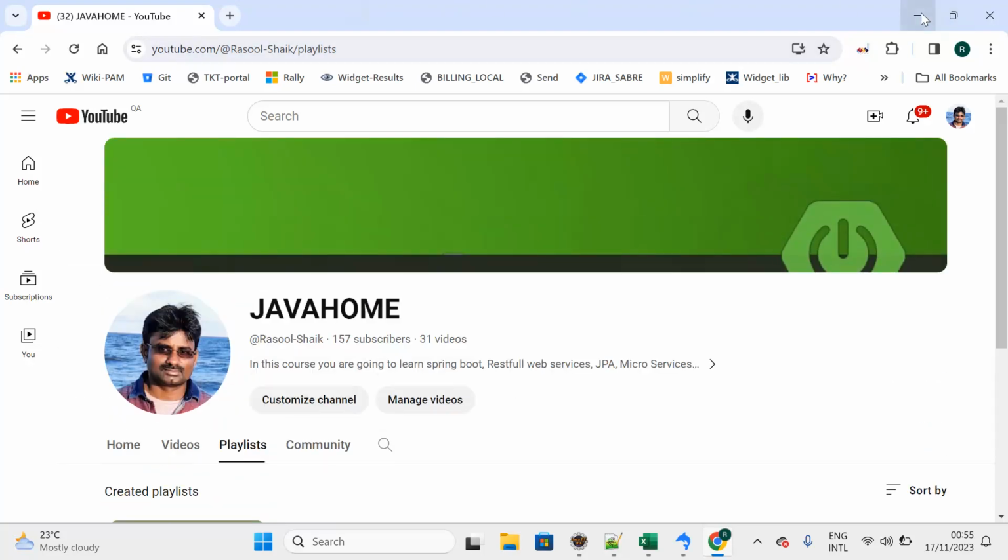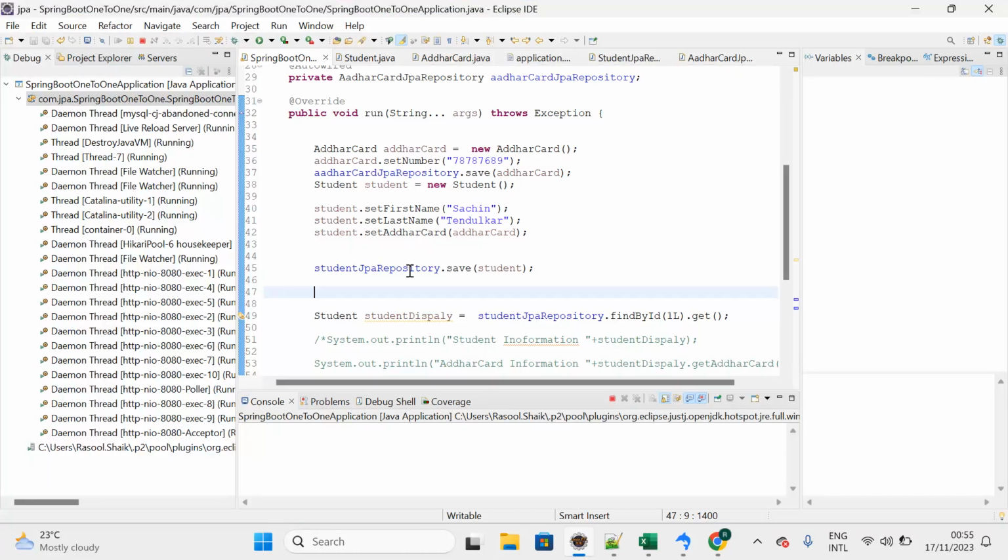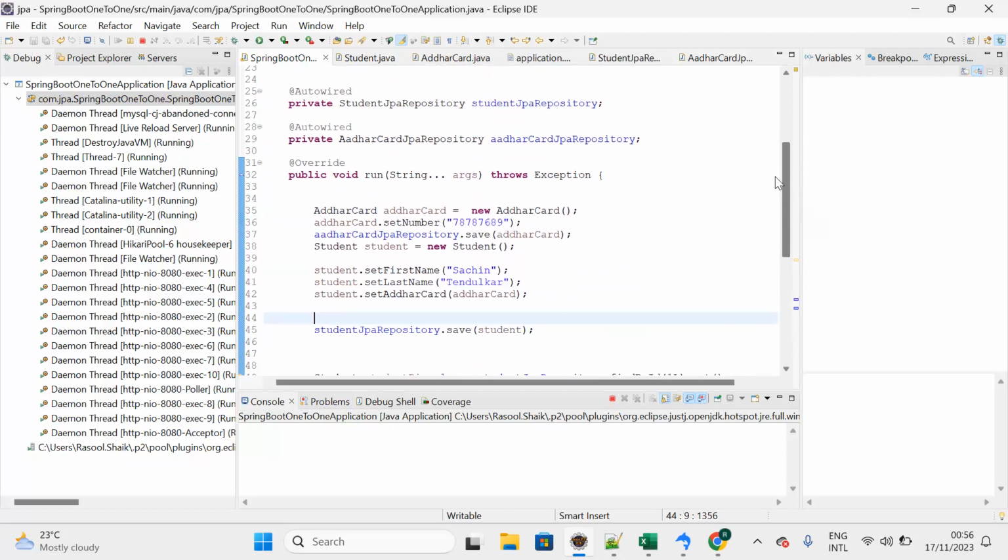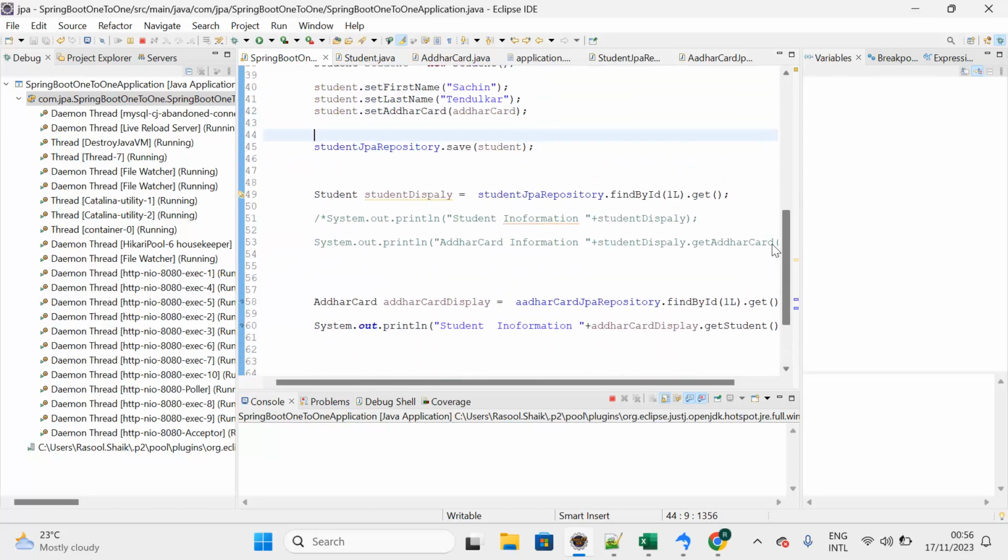Okay guys, so far I have explained one-to-one with two examples: employee and passport, and student and Aadhaar card. In the previous lecture you can watch the employee and passport one-to-one association mapping, and in this lecture you can see another example: student and Aadhaar card one-to-one association mapping. So how quickly we have tested? It's very easy, both unidirectional mode as well as bidirectional mode. Okay, thank you guys.